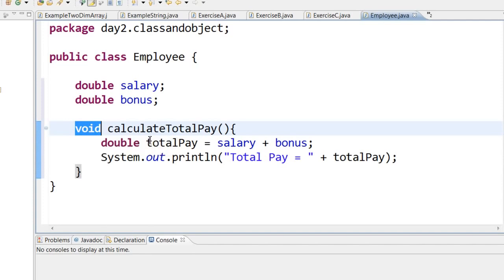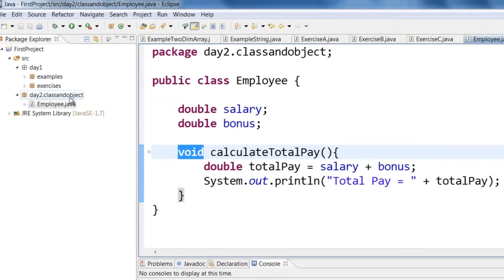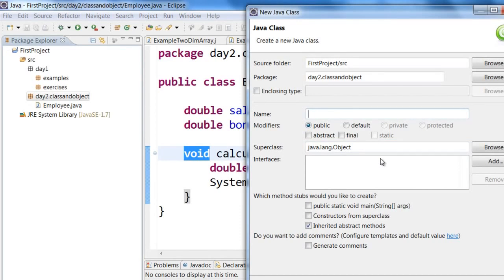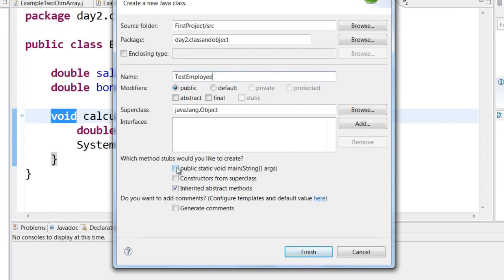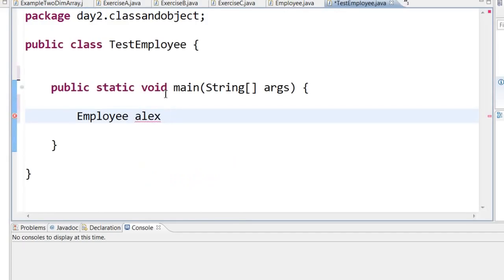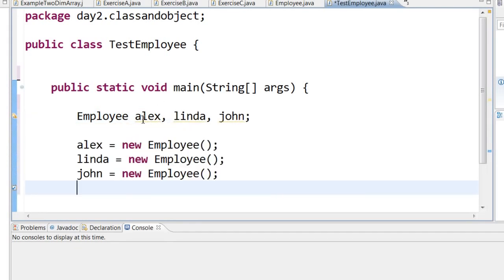Let us save this class. And let us create another class in the same package. And we'll call this test employee. And here, let us select public static void main. In this main method, we are going to create objects of employee. Now to create objects of employee, you can either do something like this, employee Alex, Linda, John, and then we can initialize each and every object.